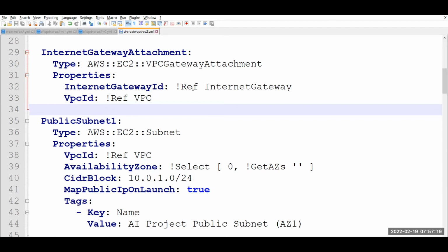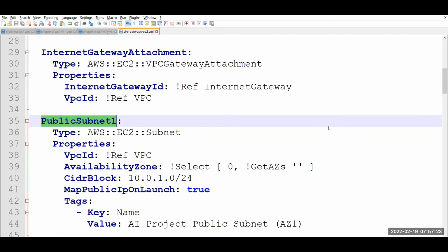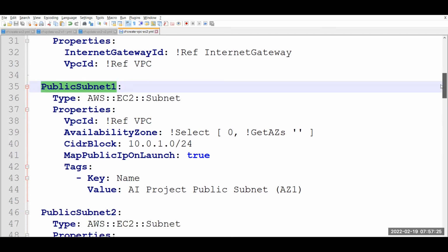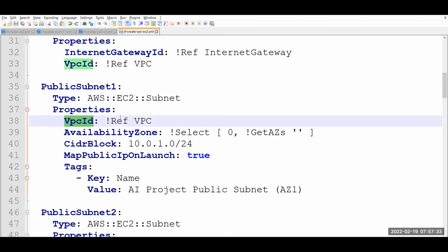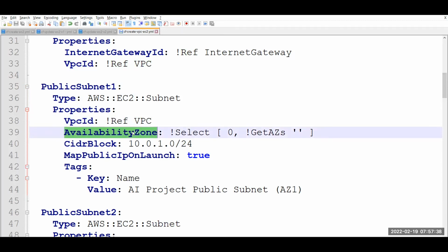Then we need to create subnets. So I'm saying I want to create public subnet 1 first. The type is subnet. In which VPC do we want to create the subnet? So the VPC ID we need to give, in the same way, a reference to this VPC. Availability zones, select. So this is one kind of syntax we have here.